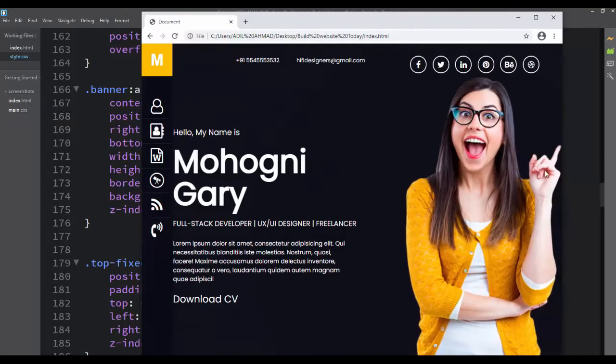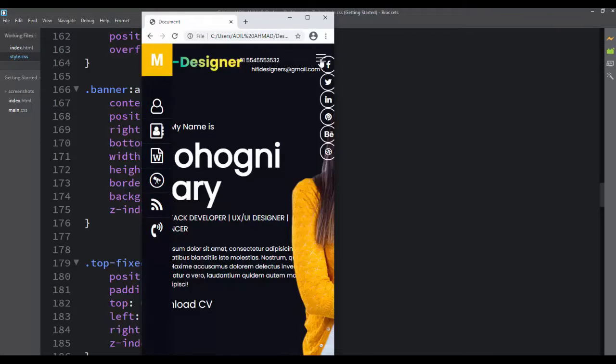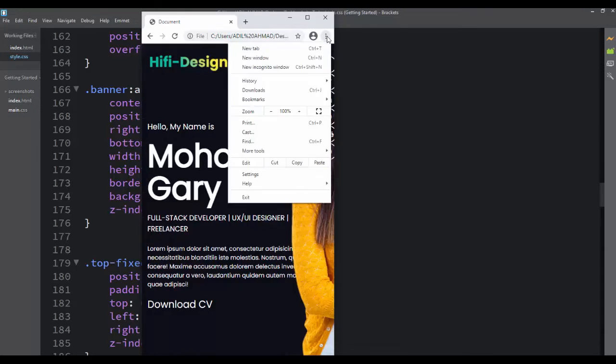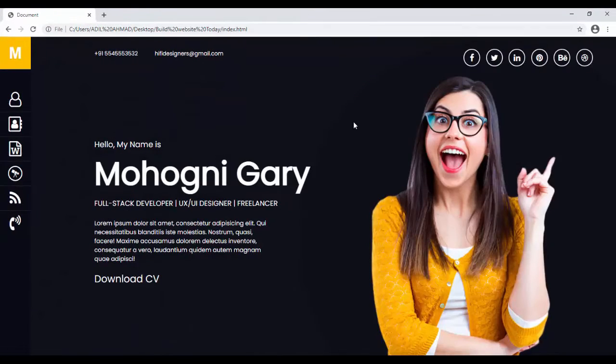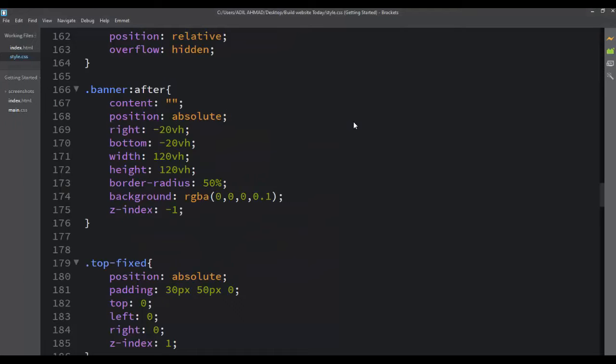Right now we have to fix this image. We have to adjust this image right here, and also we'll be removing all the social media icons from here, and then it will look cool, isn't it? So why wait? Let's get started. Let's do it. Coming back to the Brackets editor, this time we will have to work on the responsive part using media query. It's very easy.